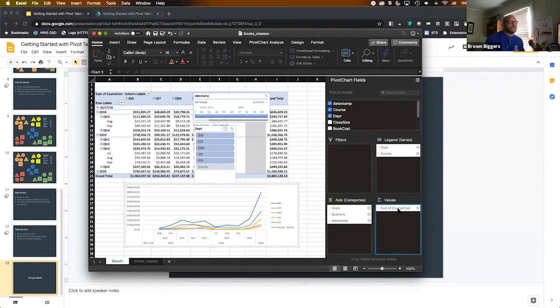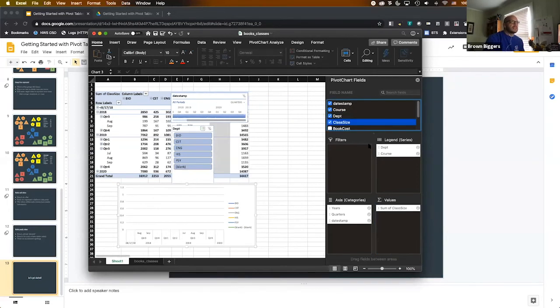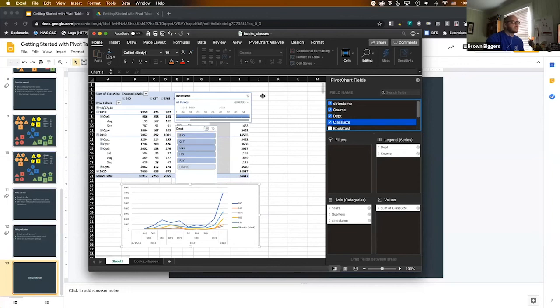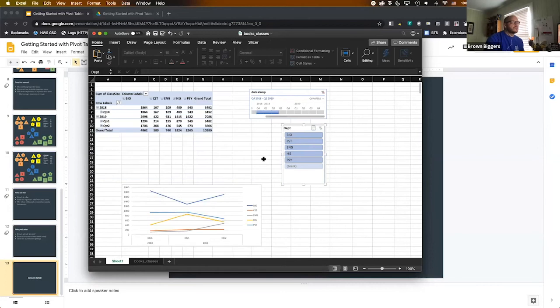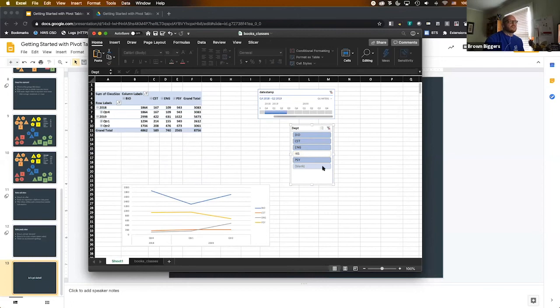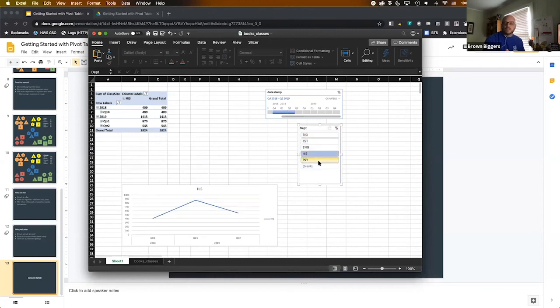I can change from sum of course cost. I want to go back to class size, sum of class size here. And we can see these are the sums of class sizes. I want to look at quarter four, 2018 to 2019 through quarter two. These are my departments. I only want to look at history. Excuse me, I want to take history out by as I multi-select, but I only want to look at history. And so each one of these things is being updated in real time based upon the filters and the additions or sums and things like that we're doing.